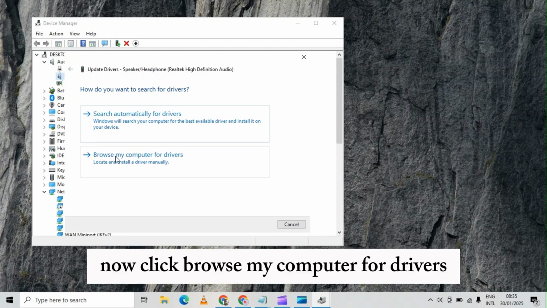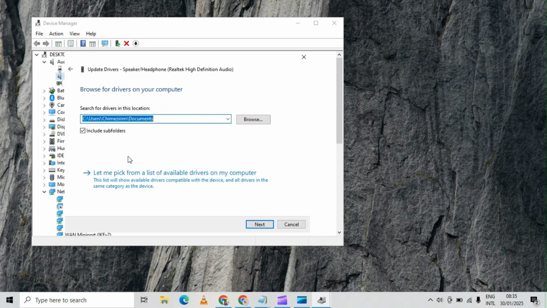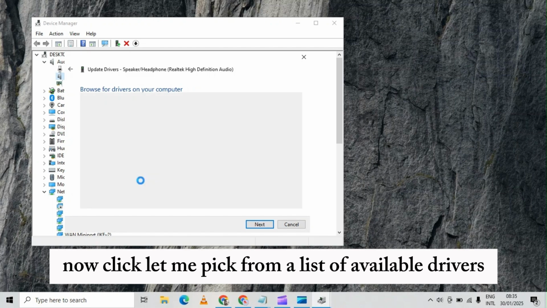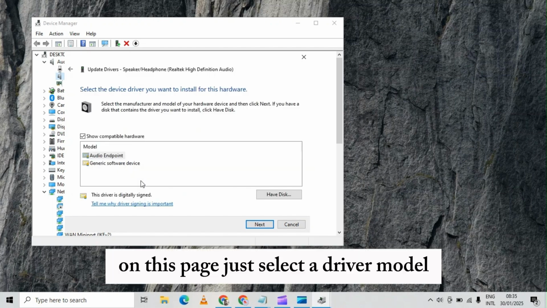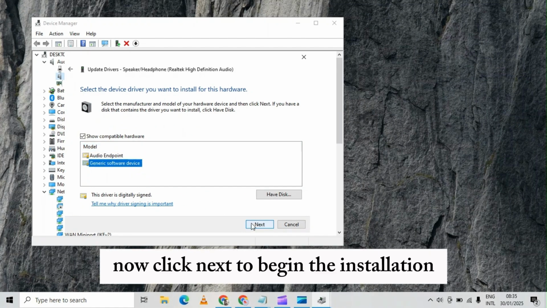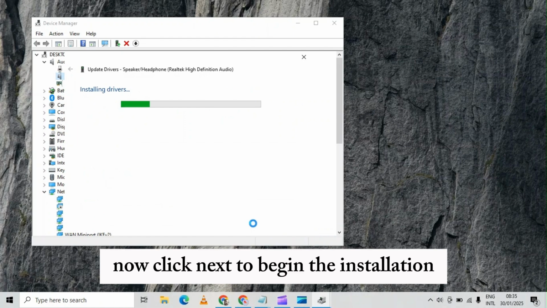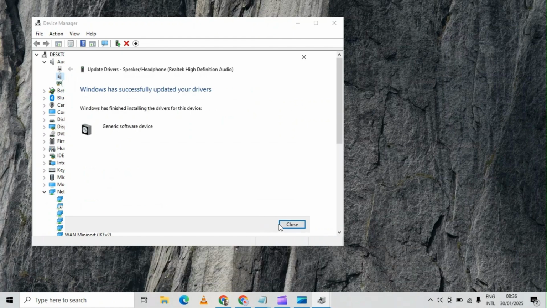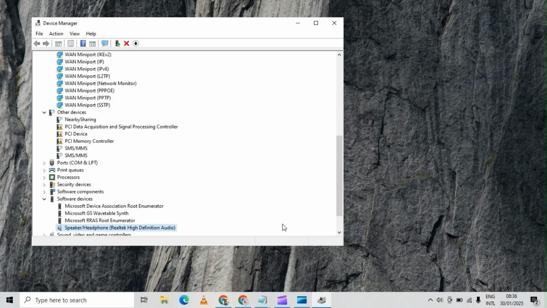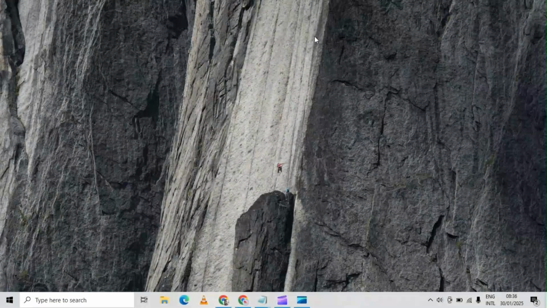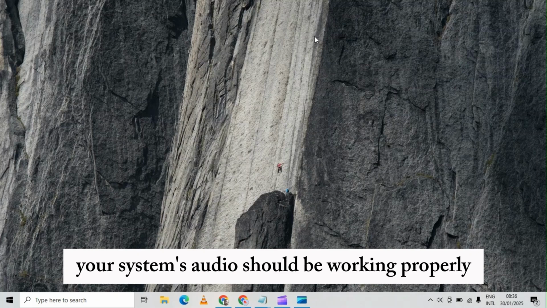Now click Browse My Computer for drivers. Now click Let me pick from a list of available drivers. On this page, just select the driver model. I'm going to go with this. Now click Next to begin the installation. Once the installation is complete, click Close. Then restart your system to see if the issue has been fixed. Your system's audio should be working properly now.